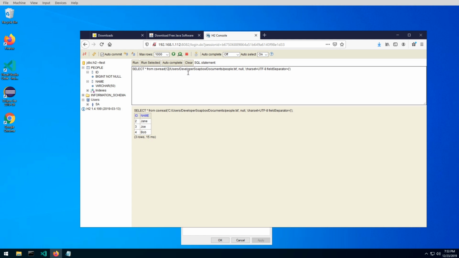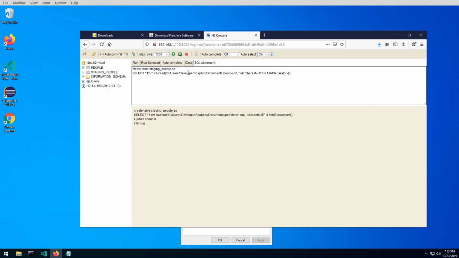So I can just do a select to it. And if I wanted to write this into a table, I can just do create table, and let's do a staging table. So staging for people, and as that, right? So I can do that. And if I go into my staging, there you go. So you can see that I have my records there.